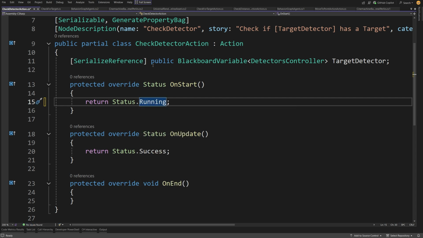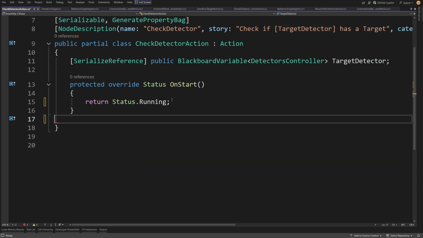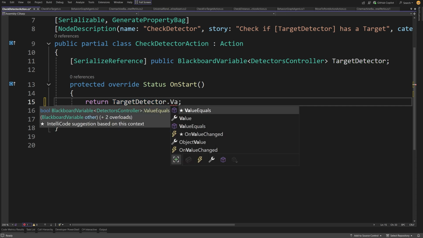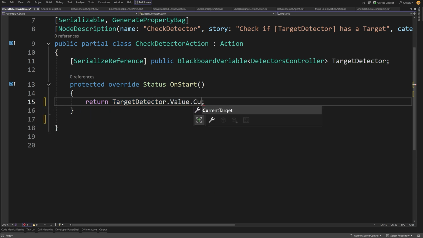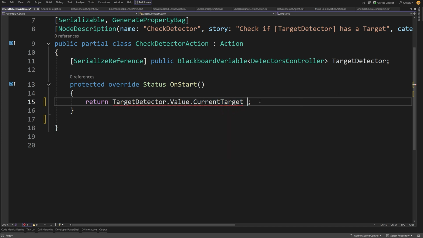At the top, you should see a public blackboard variable, detectors controller, the target detector, which is what we have defined in our node. I'm going to use the onStart method and I'm going to just return target detector.value, and I'm going to check for .current. And current target is just a variable from my script, and I'm going to just check if this is null. And instead of creating an if statement, I'm going to just use the ternary operator, question mark.